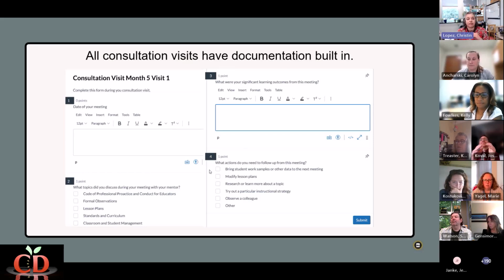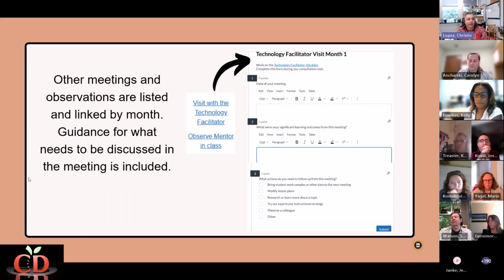So is this bringing work samples, modifying lesson plans? Do they need to research more? So just giving them some, okay, after this meeting, here's what you need to do to continue improving. The other meetings and observations are also listed and linked by month, and there's guidance for what needs to be discussed. So the technology facilitator meetings, these are all linked out on the Canvas site too.